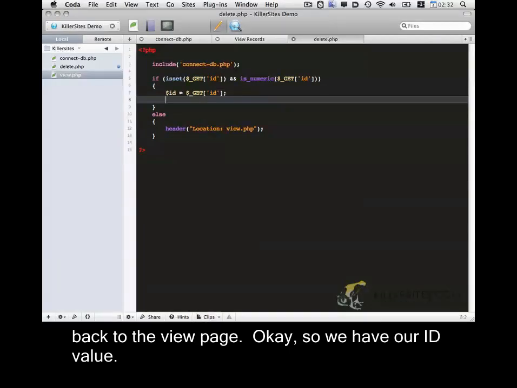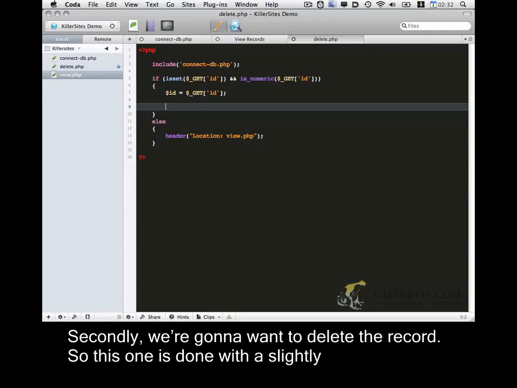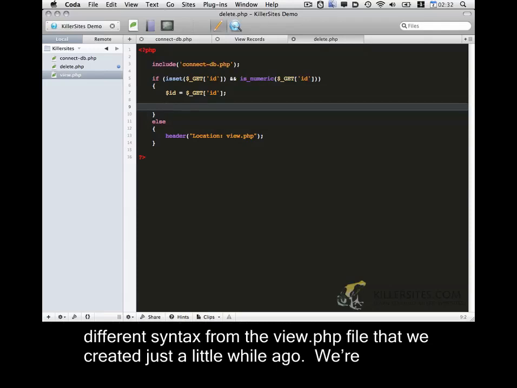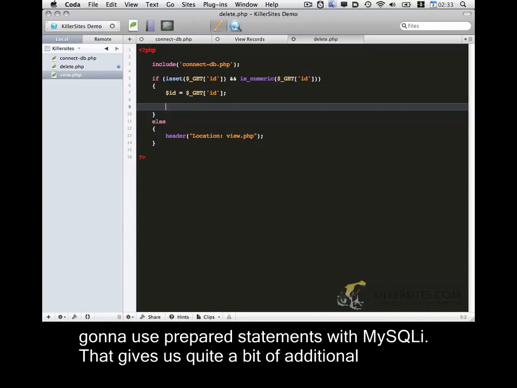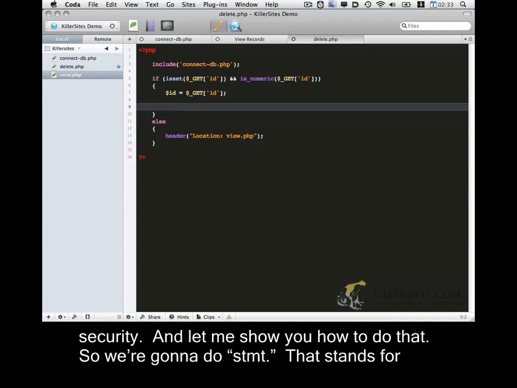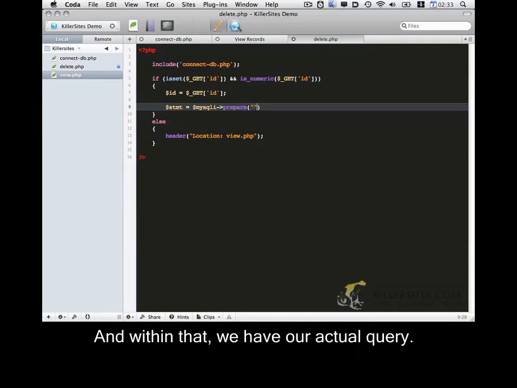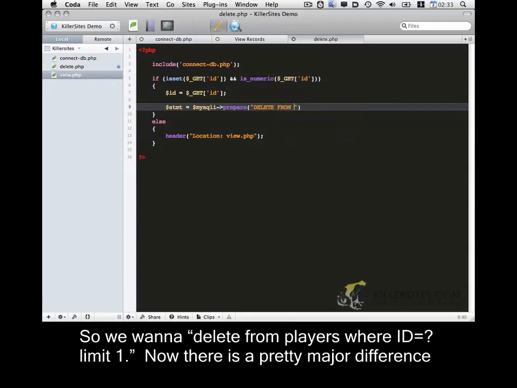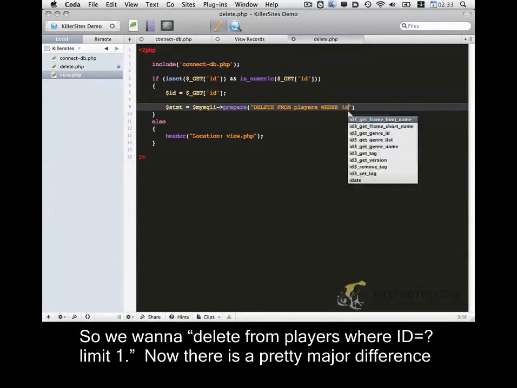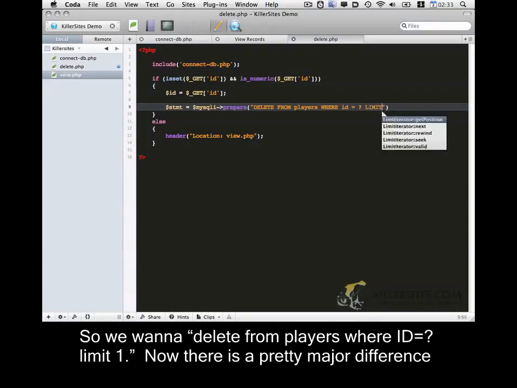Secondly, we're going to want to delete the record. This one is done with a slightly different syntax from the view.php file that we created a little while ago. We're going to use prepared statements with MySQLi. That gives us quite a bit of additional security, and let me show you how to do that. So we're going to do stmt, that stands for statement. We want to prepare our statement, so we're going to use the prepare function. Within that, we have our actual query, so we want to delete from players where id equals question mark limit 1.